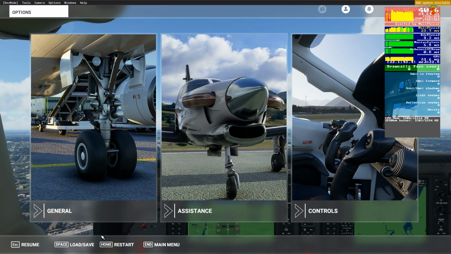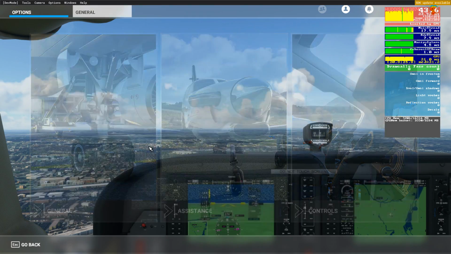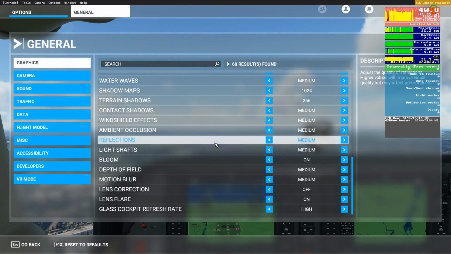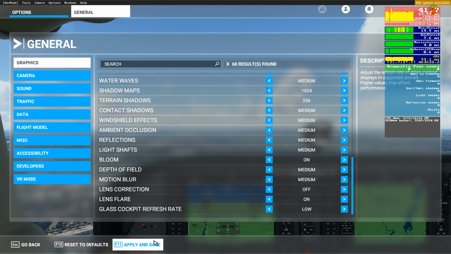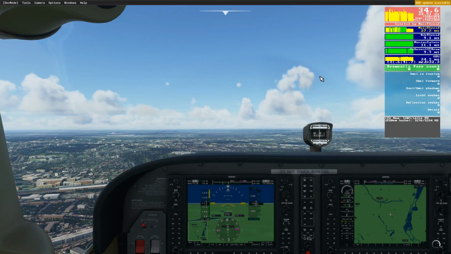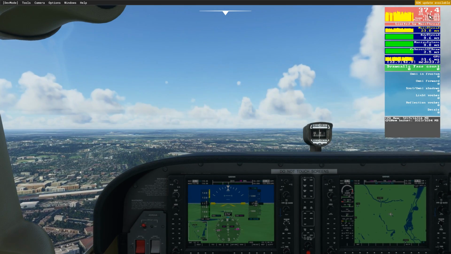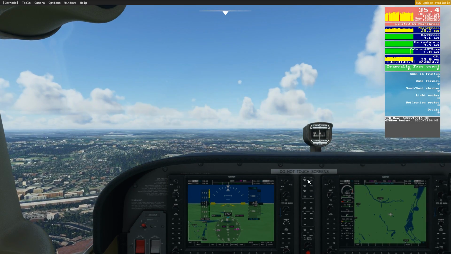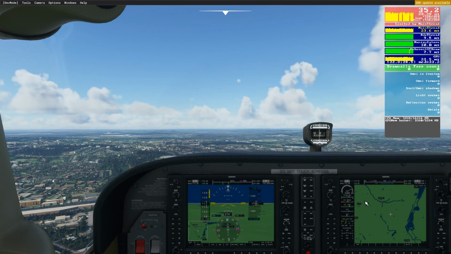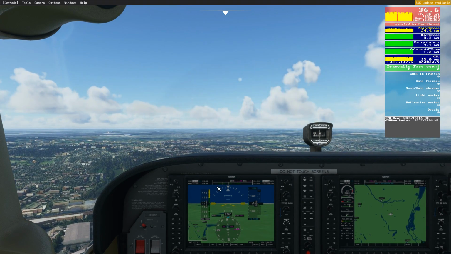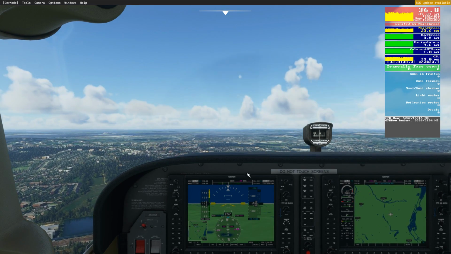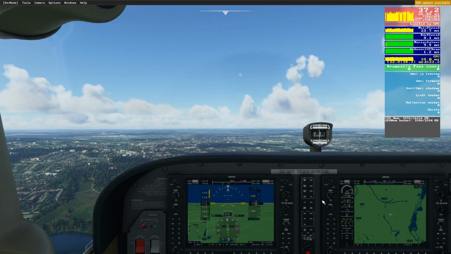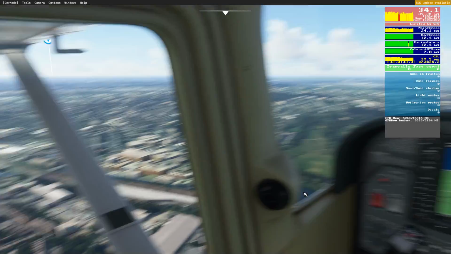Let's change that back to where I had it. Go back to general, scroll right down, and I'll put it back down to low. And apply and save. And go back and resume. Now you can see my frames are back where they were in the high 30s. That setting effectively affects these sort of glass cockpit refresh rates on these views here in your cockpit. I've not noticed a massive difference from high to low.